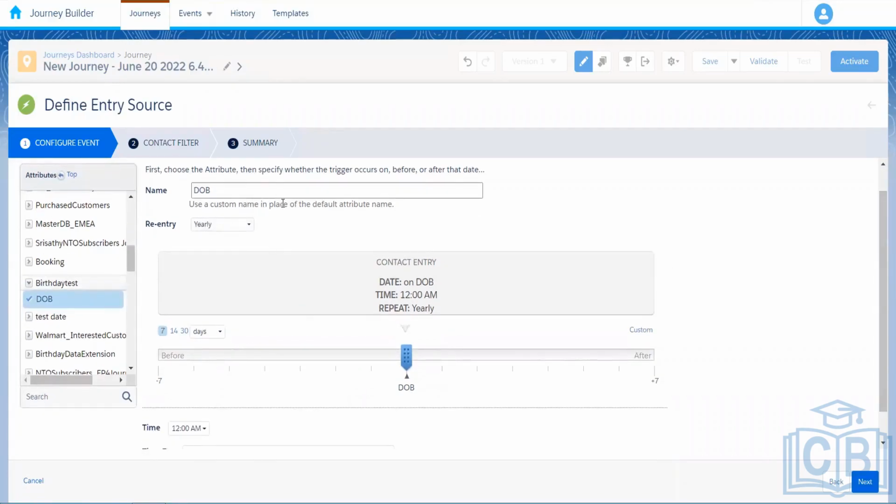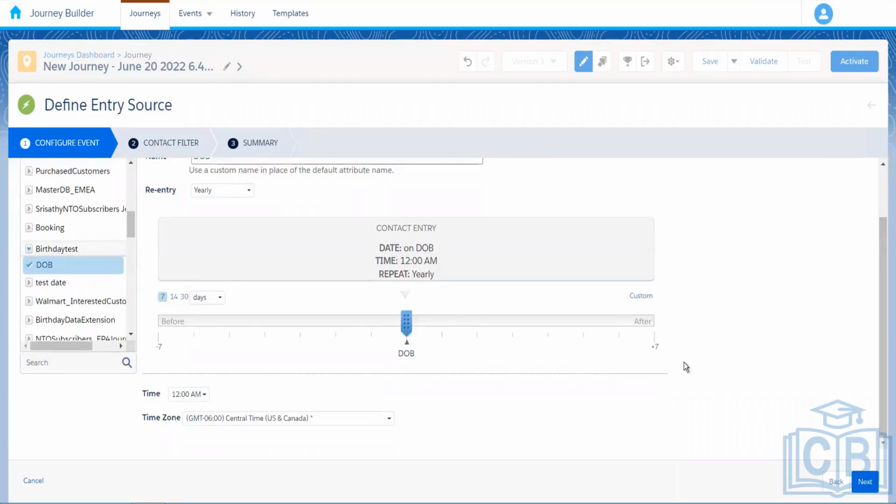Here, first of all, we need to select the field, and then we need to select the yearly, monthly or run once option. And then we need to select when we want the customer to enter the journey. When the date occurs, or we can also say before one day or before, let's say, 2 days.